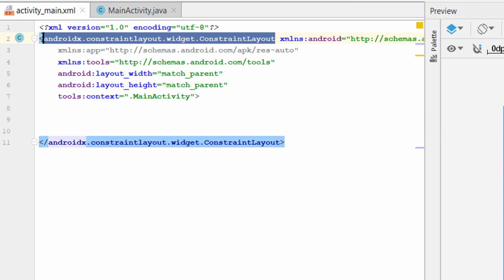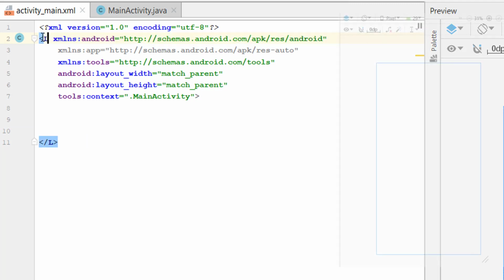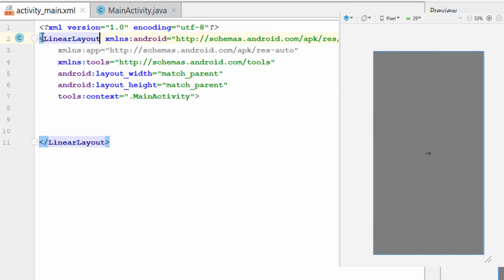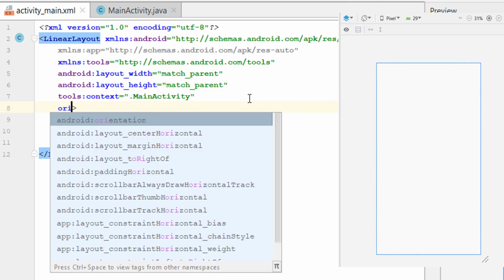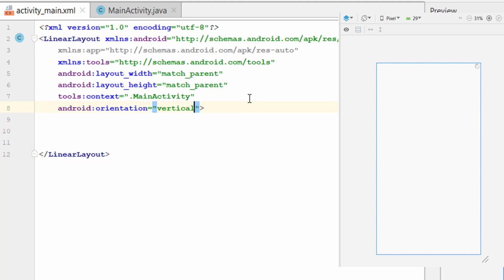Inside this XML let's change the constraint layout into the linear layout, and also make its orientation vertical. Basically, a linear layout is a layout which will stack our elements one after the other. In vertical orientation it will stack the first one at the top, the second one below it, and the third one, and so on.